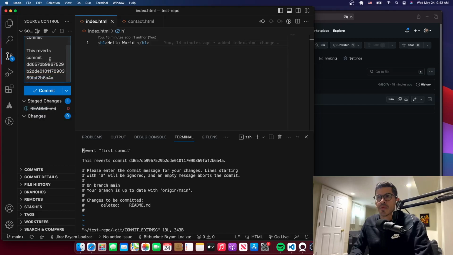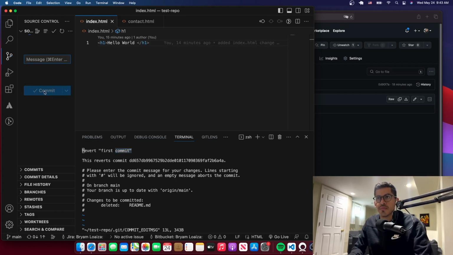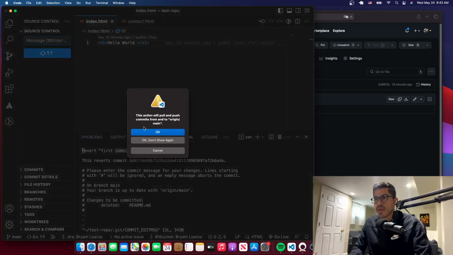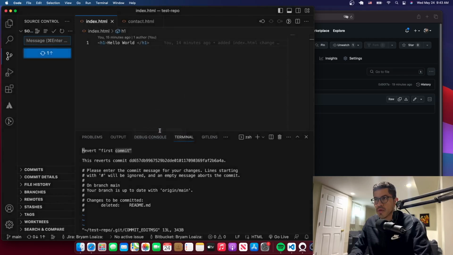All right, so this is the message that we have here, right? You can just change the message here, or say something like first commit. This is fine because it says revert to the first commit. So we're just going to commit this message, and now we have to push, right? So we'll just push the changes, and then you get this. Just press OK.